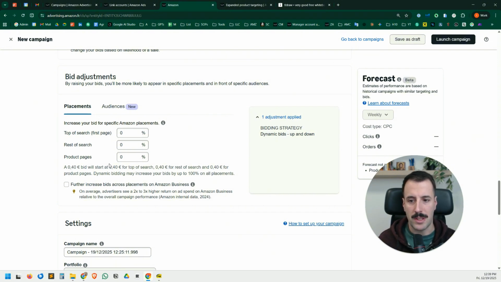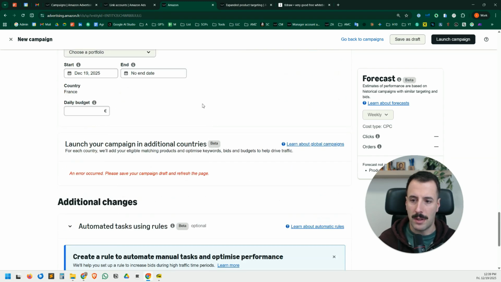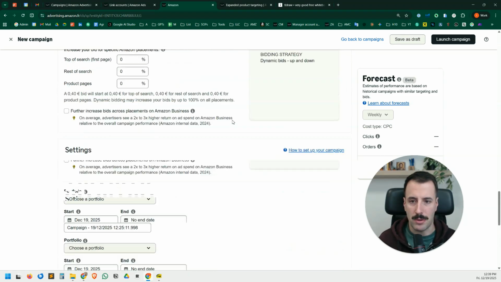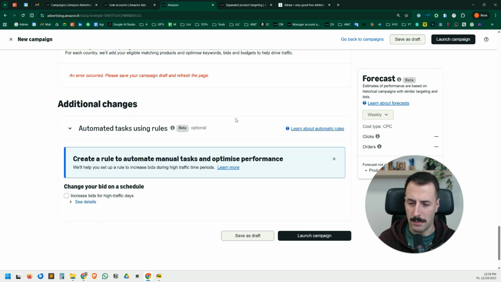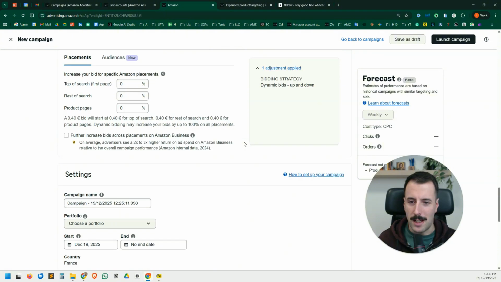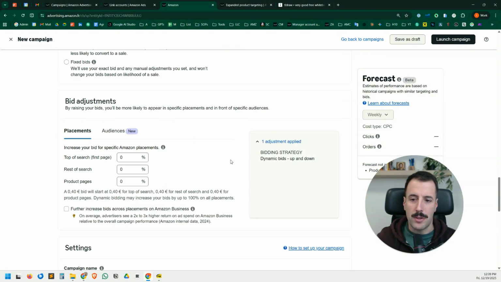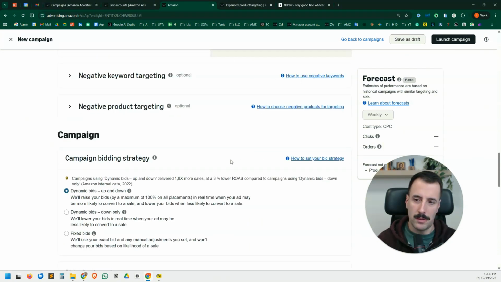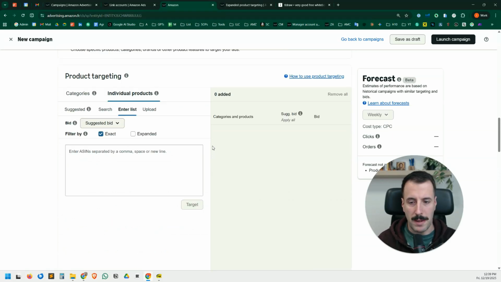So that's something you can do to influence the algorithm to show your product more on product pages of your competitors. And the rest is the same. Just make sure that you select everything by the book and disable increase bids for high traffic days. We don't like that. So I still owe you the use case for expanded.